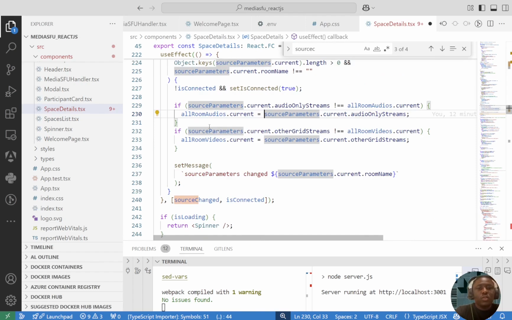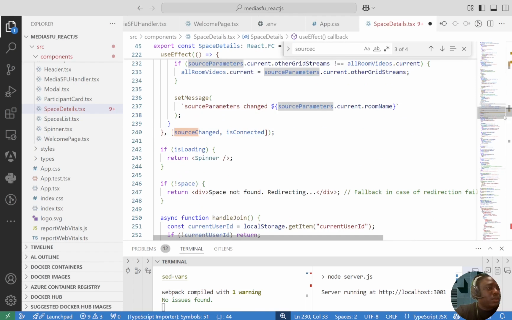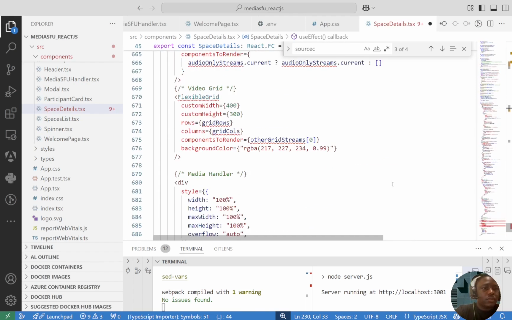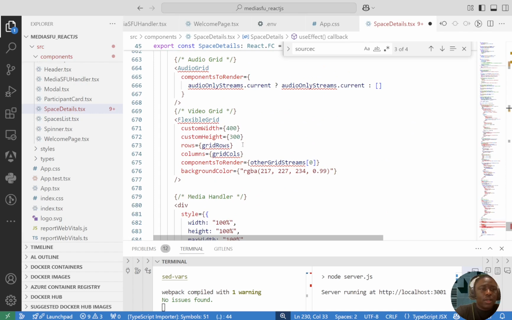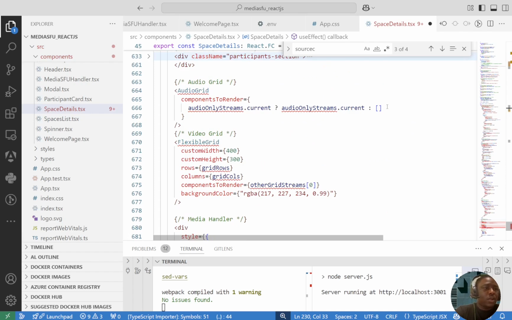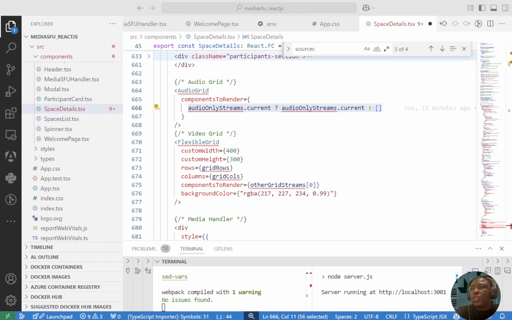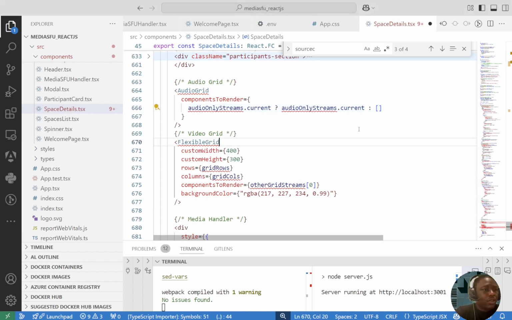So basically, these two give us all the audios in the room, and then this gives us the videos, just the videos on the mini grid, not the main grid. So down here, we're not going to use this as that value. We are going to use our local reference, which is supposed to be all room videos, the current, I mean, for the audios.